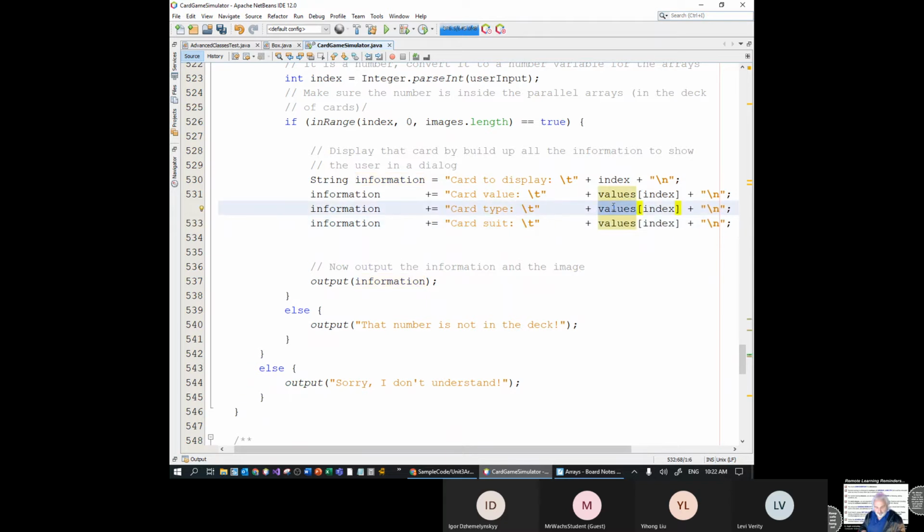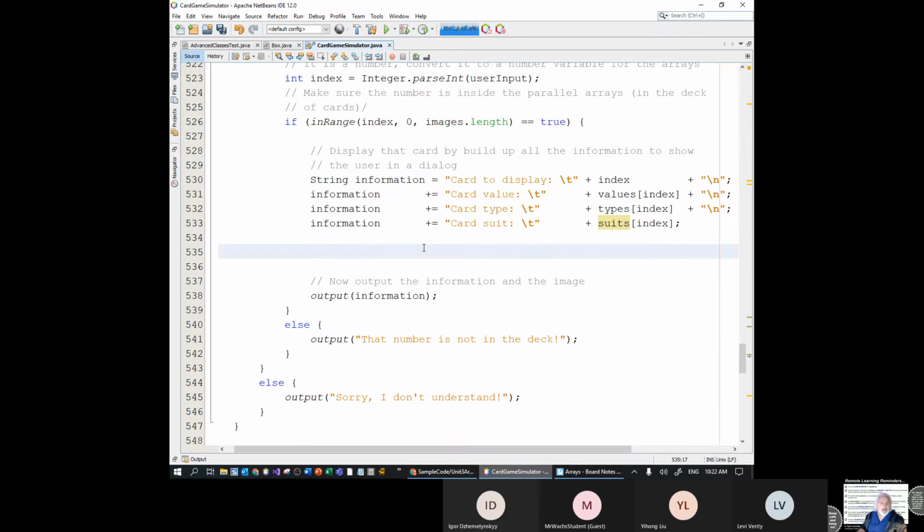And it's going to come from a different array, types. And it's going to come from suits. Okay. And I won't need a new line at the very end of that. I don't need a new line there. But I needed these new lines here. So I'm just putting some extra spaces in there to kind of lay it out. This will now be all the information I want to display. So I'm going to run this to see if it works.